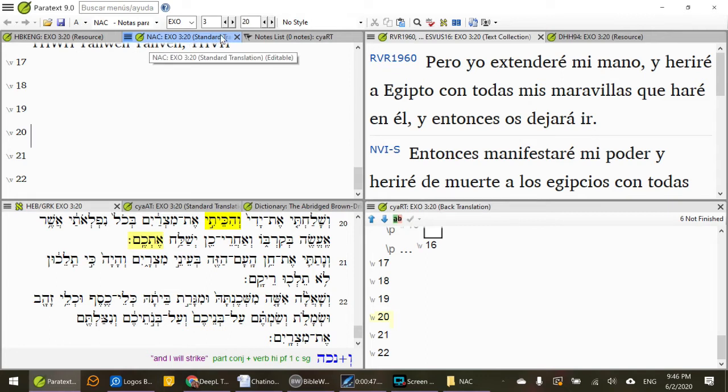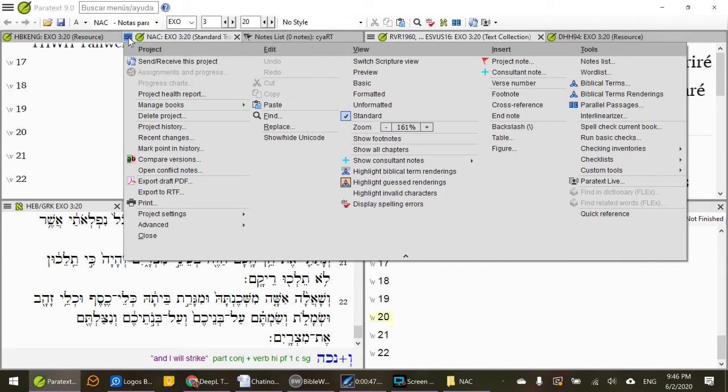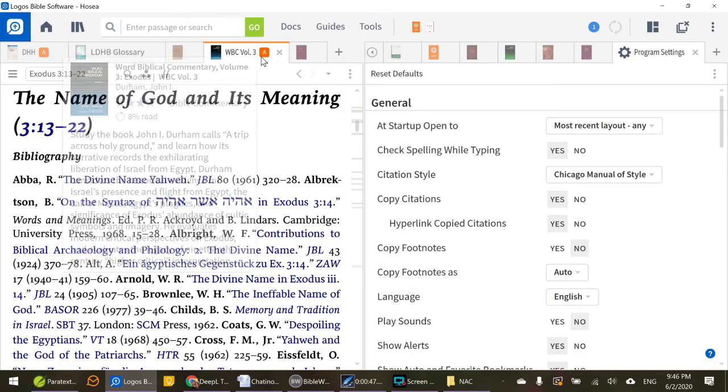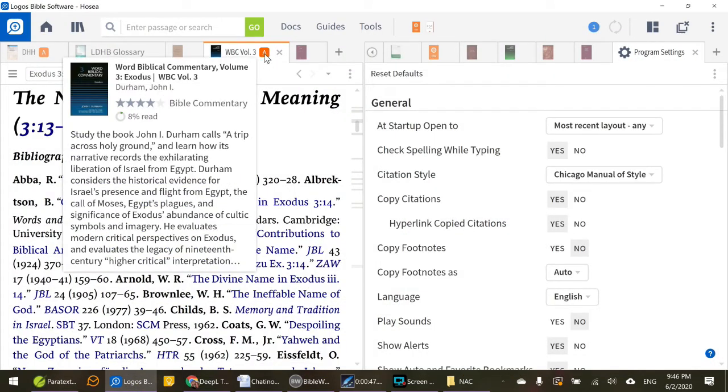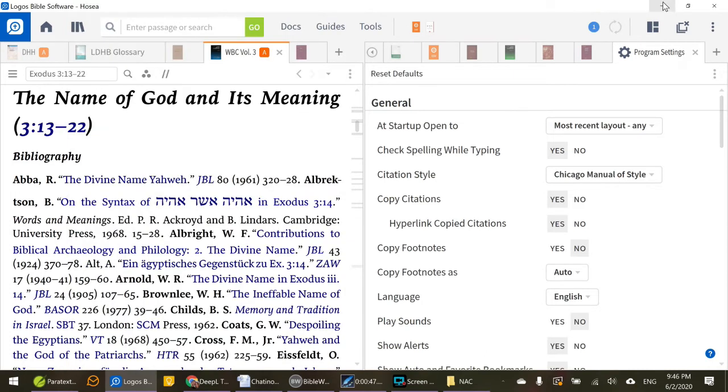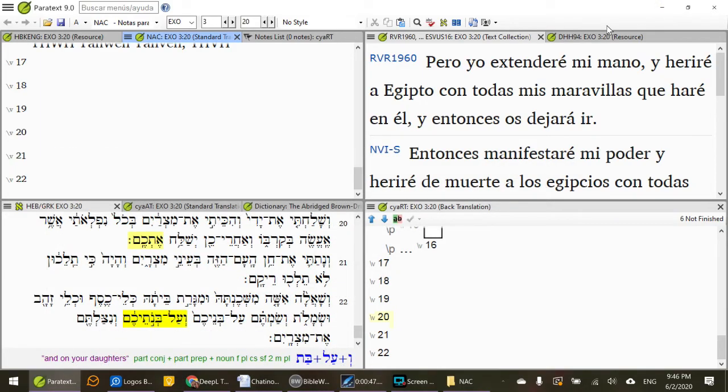Now this follows the same thing that ParaText does. You have these text sets or window labels. So for instance here, this window, we can see that this is the scroll group A, and so you just need to go to Logos and set whatever commentary as your scroll group A, and you can do that here in this window, link set.